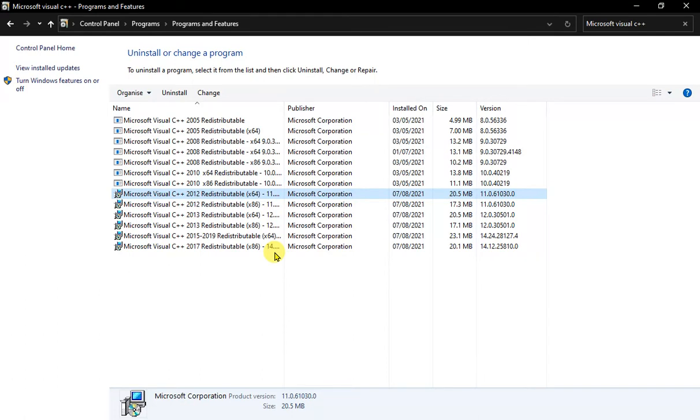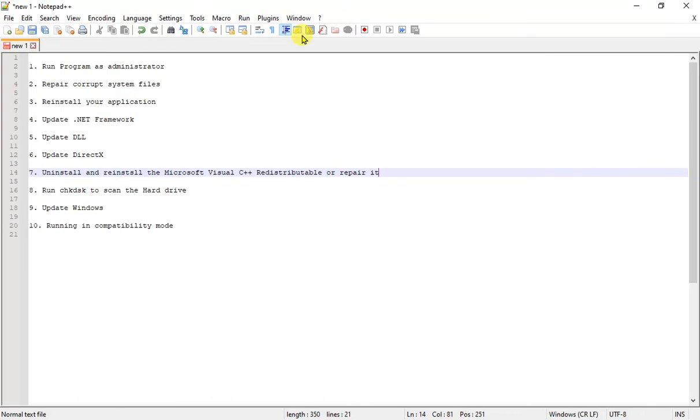Now when you are done with the Microsoft Visual C++, you have to restart the computer again. When you restart the computer and then you try and launch the application, if it doesn't launch, you move on to another step. You run the CHKDSK scan to scan the hard drive. You can also use this method to help you fix problems with your hard drive.